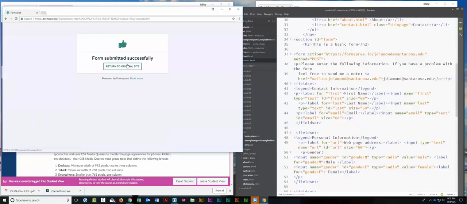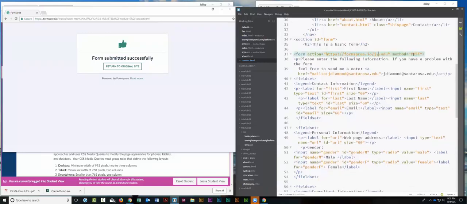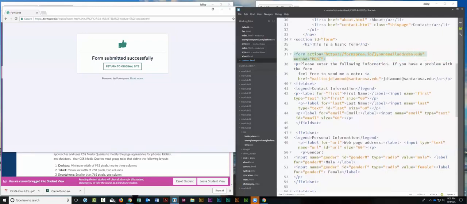The first time you do that, because I've done this before, the first time you do that, you will get an email that says you have to verify your email address. So when you create your form and you use this information right here, form action, http://formspree.io, your email address, not mine, right? When you do that, the first time you do it, you'll get a message that says you need to verify your email.